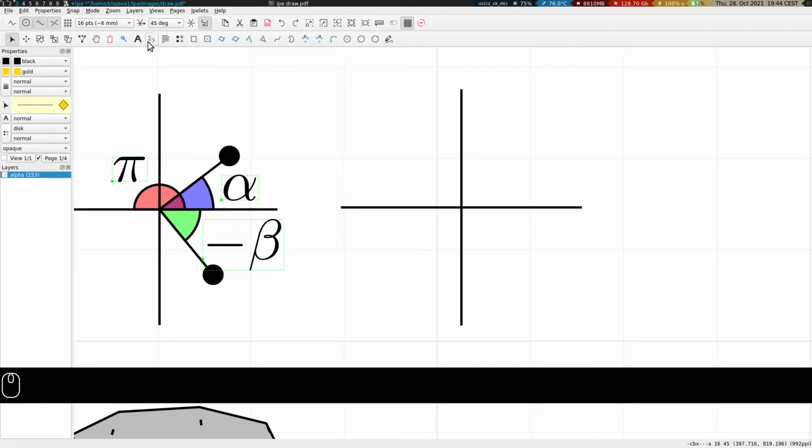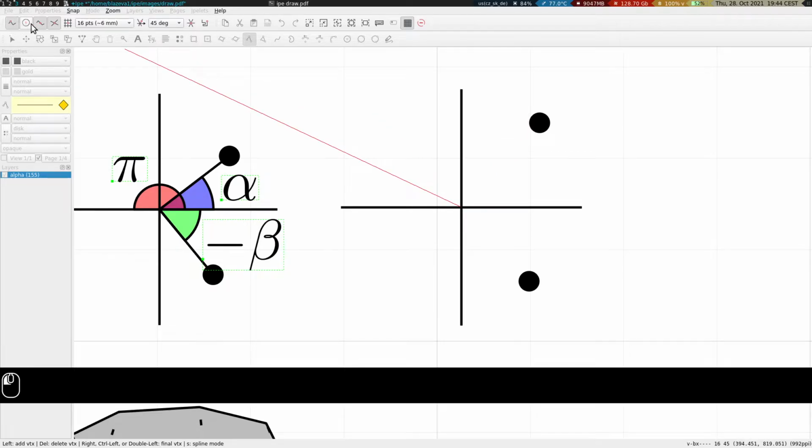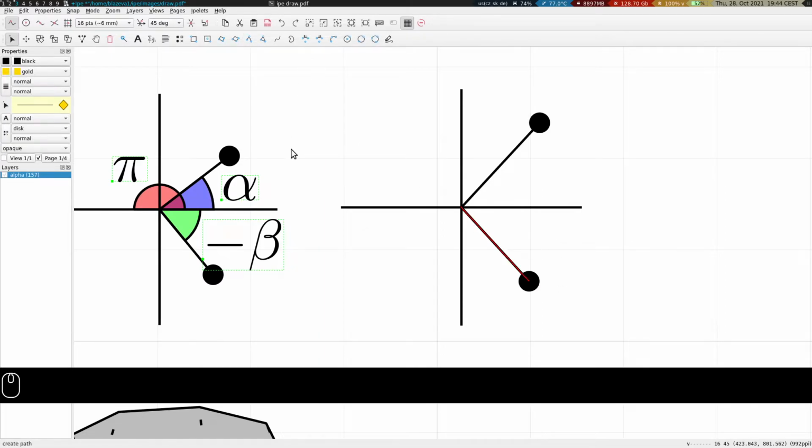Next, we want few vertices, these two. So we just created them. Get edges to those vertices. And now create arcs from the middle. So snap to edges and create these parts.